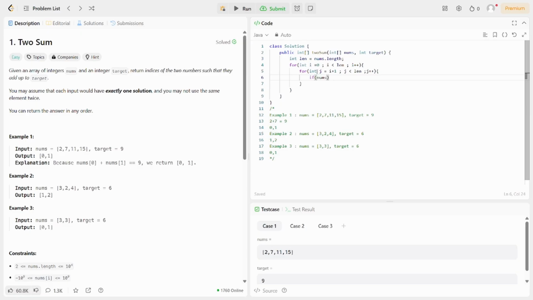What we need to do is simply add nums[i] plus nums[j] and see if it is equal to our target. If it matches, we need to return from here. We can do two things. We can store it, iterate the complete array and then return it, or simply return from here. It will save some time for us and be a little faster. I'll just explain how.